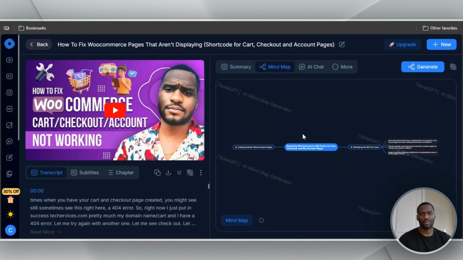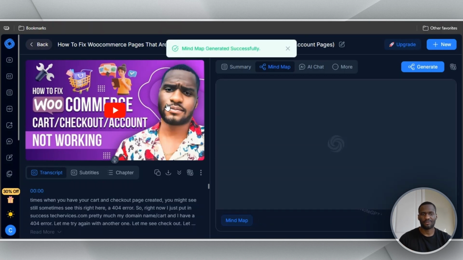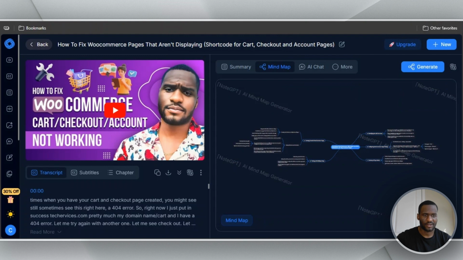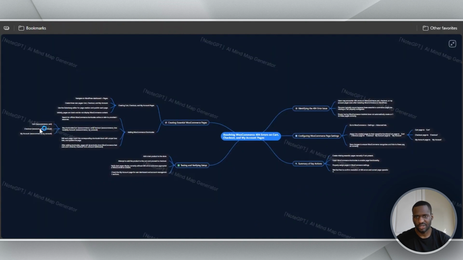You have a mind map, and what the mind map does is the mind map is able to connect different parts of the video itself into different blocks. So it's going to show you real quick. All right, so this is the mind map right here. If I just expand this, you can see it shows it to you in different blocks. So this is the place right here: revolving WooCommerce 404 errors on carts, checkouts, and my account pages, and it all connects it back to back here. So I'm just gonna close this down.